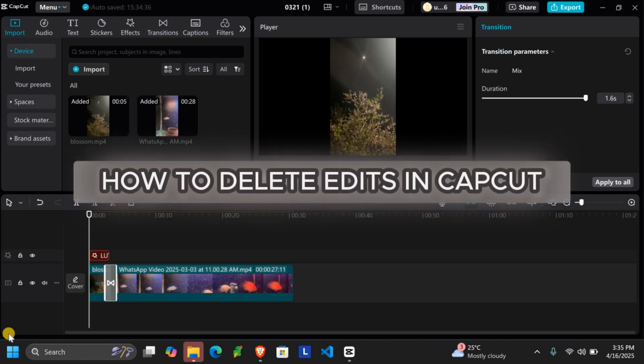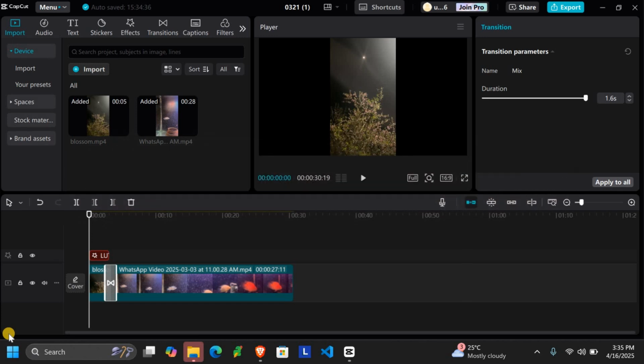How to delete edits in CapCut. Today we'll be covering a simple topic, that is how to delete edits, whether it's cuts, effects, text or transitions. This is perfect when you want to start fresh or fix a mistake. So let's get into it.